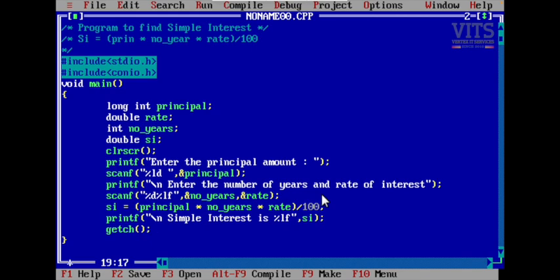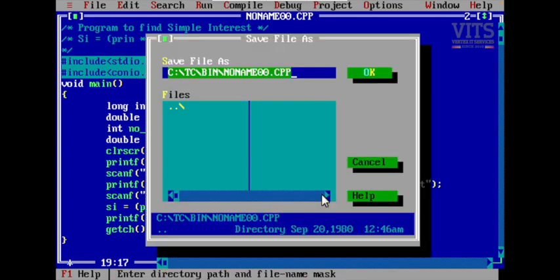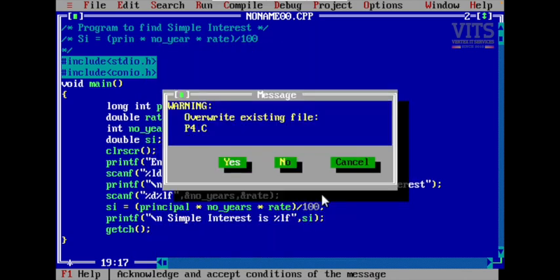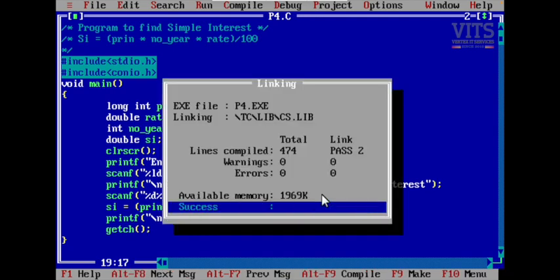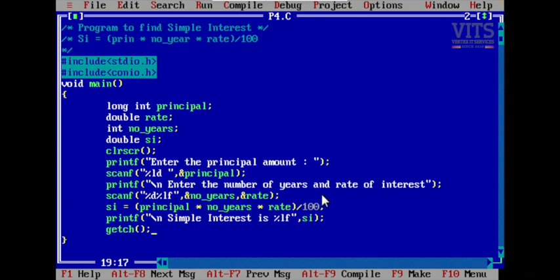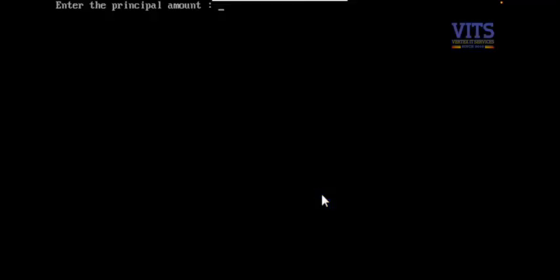Now we save this program by pressing F2, and now I give the name as P4.C. Now let us compile it, Alt F9, and now let us run it, Control F9. So I am giving principal amount as 20,000.